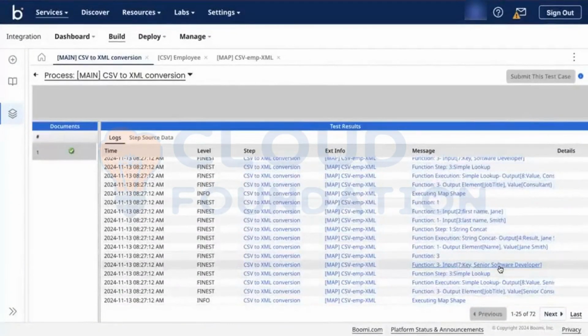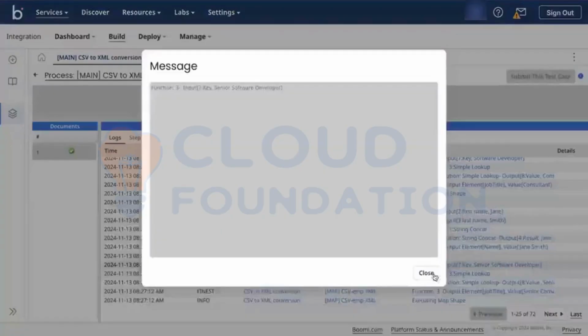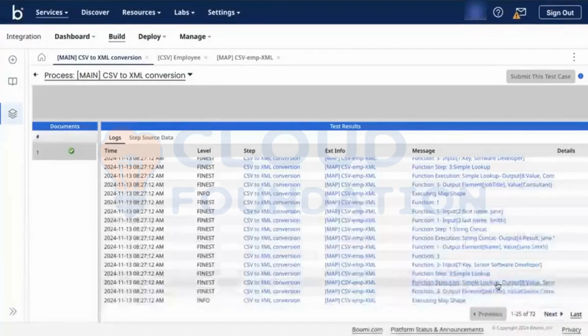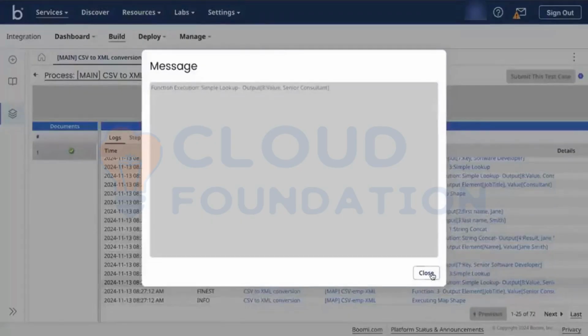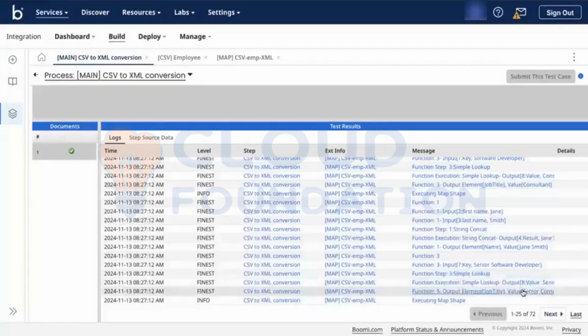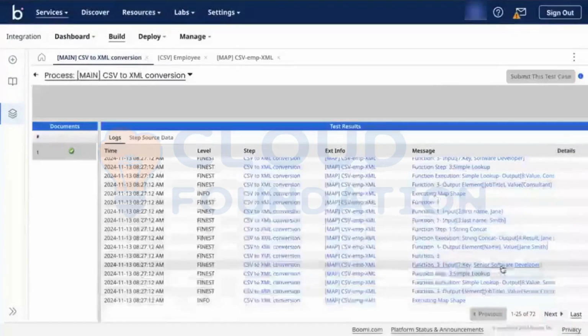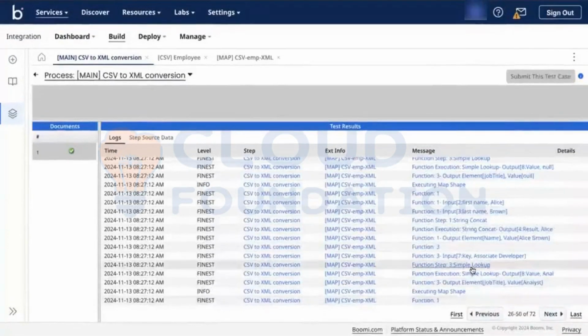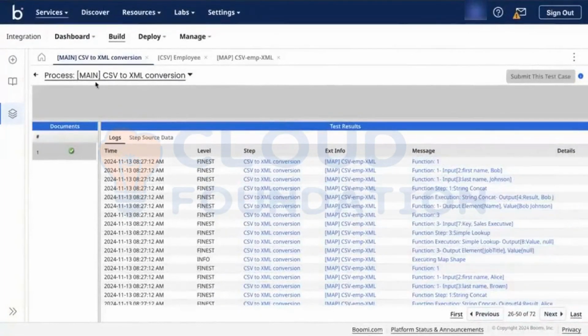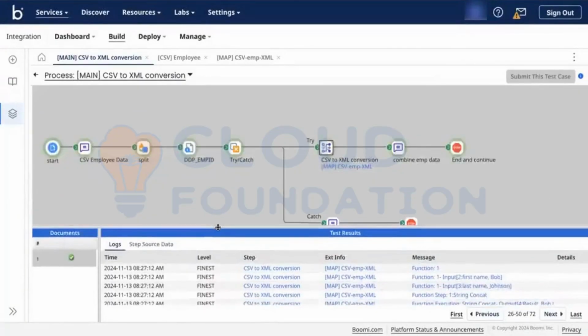Similarly, for the next record, it found it as senior software developer. It performed the lookup, found the value to be senior consultant. It mapped that value, senior consultant. Any questions about this lookup?